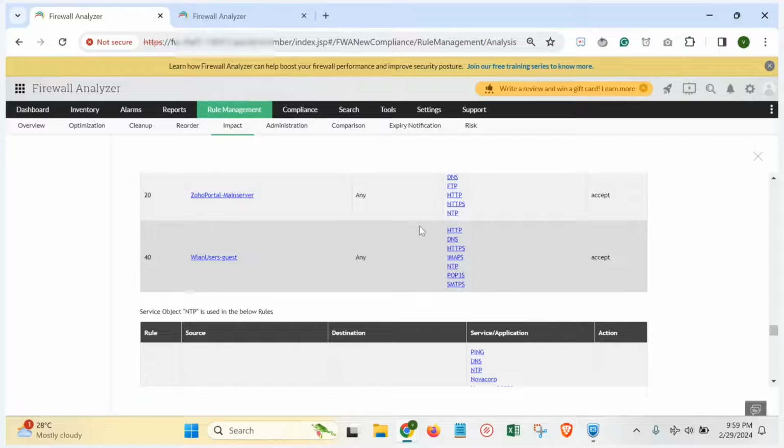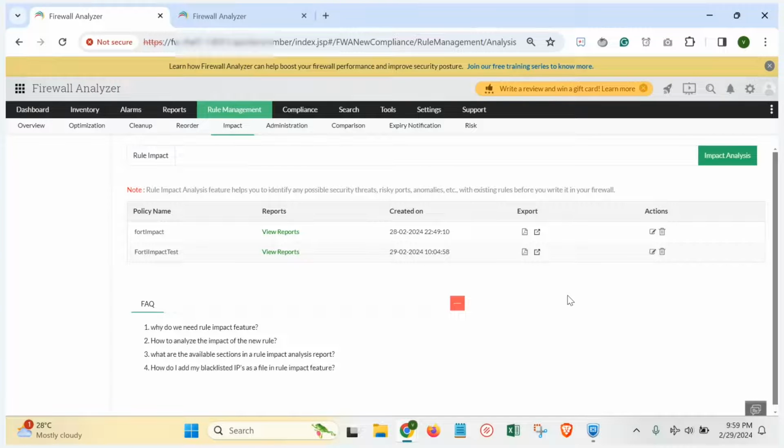Right. So with this feature, even before you write any rule, you can check the impact of the new rule on your existing rule set. So with this, Jim can save a lot of headache by avoiding creating rules that can affect the other rules in his existing rule set.